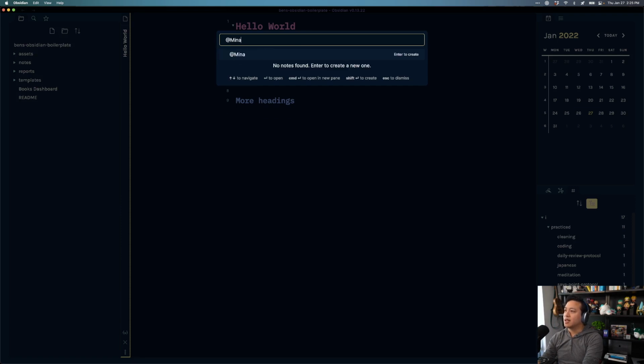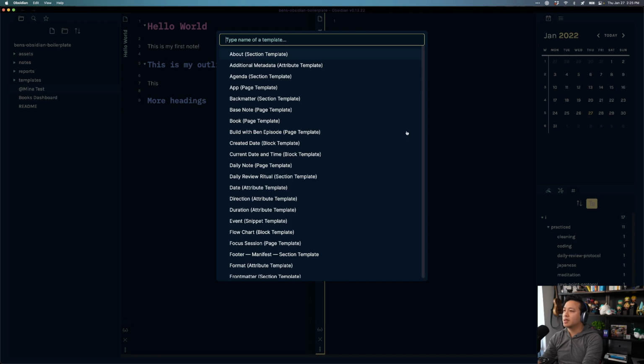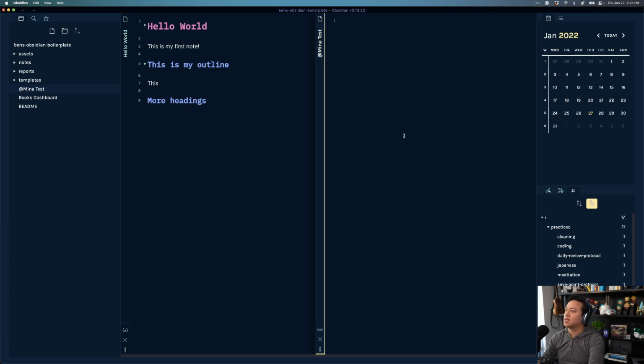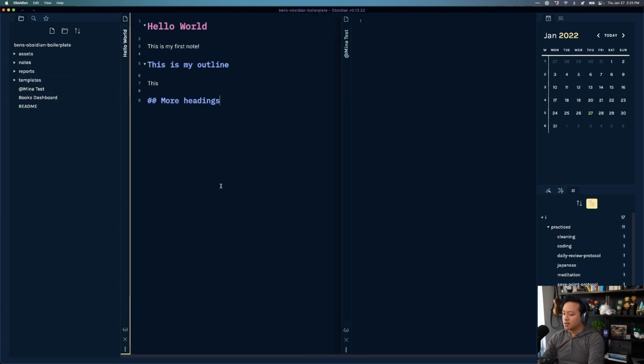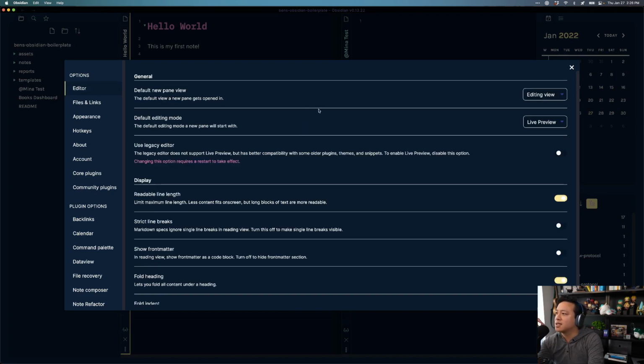So once again, Mina test. Open a new pane. Nothing happens because I don't even have my people template in here. Oh my gosh, so many things I need to change. Okay, great. So first thing first, we have our notes. Oh my gosh, so many things we need to update. All right, checking this out.